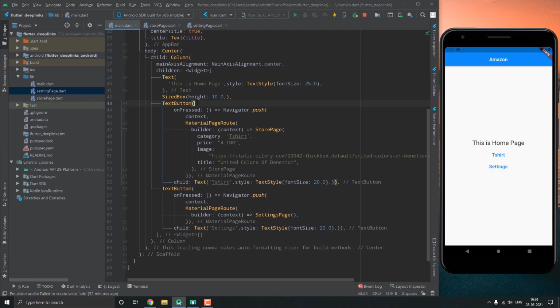So now let's see what the code is here. On the home page, the main dart, we have two buttons which will take us to the store page and the settings page respectively. And the store page takes a bunch of fields, which are hard coded right now, but we are going to pass them using the link. Okay, so now let's go to setting up our Branch.io first, and then we will come back to it later.